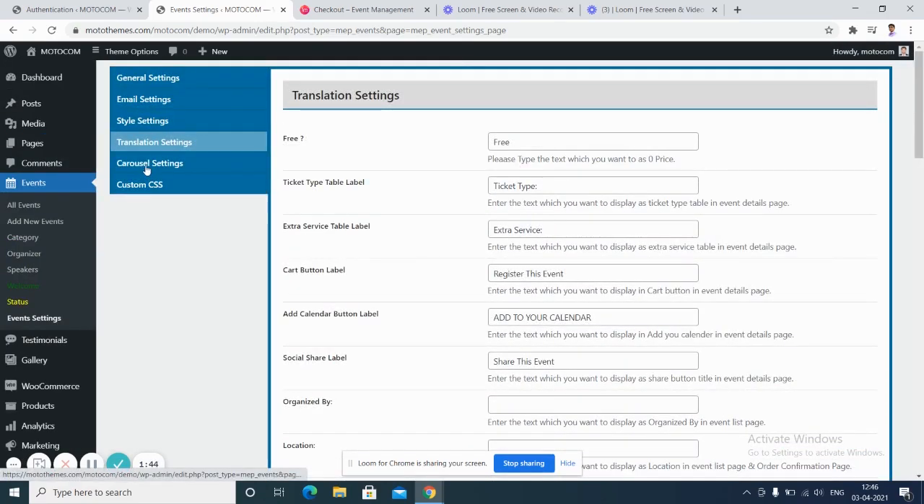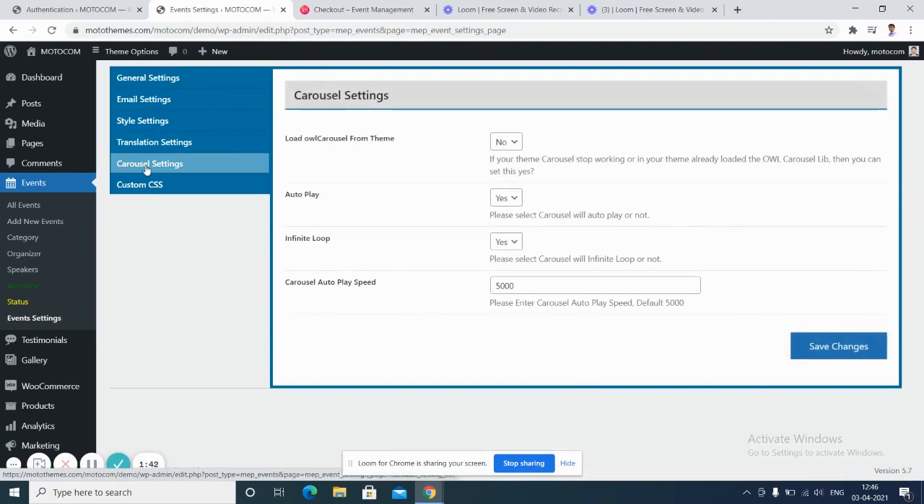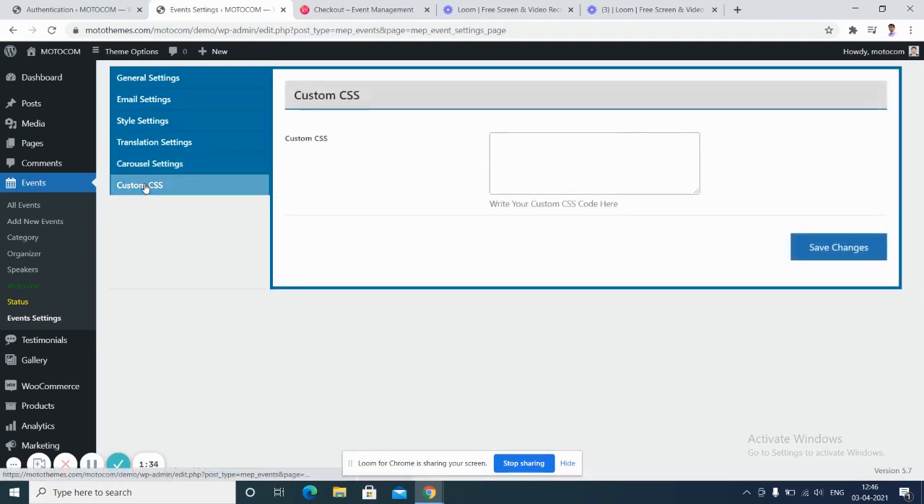Likewise, we can also adjust the settings for carousel settings, like autoplay has been enabled, or infinite loop, load owl carousel. Last is to set up the custom CSS. If you want to, we can write the custom CSS code here and save changes.